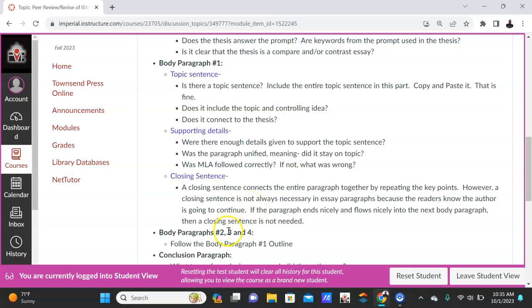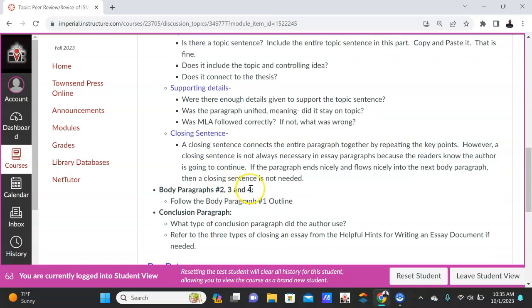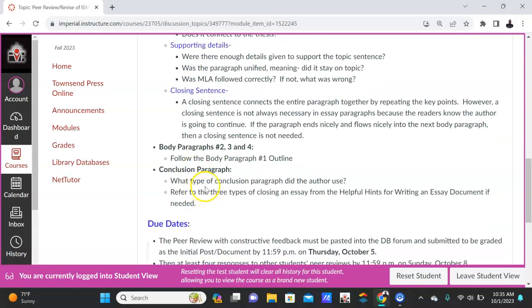And then body paragraph 2 and 3, you will do the same as you did for body paragraph 1. I think there were only 3 body paragraphs, so I'm going to get rid of body paragraph 4. Same thing, follow that along. Then the conclusion paragraph, what type of conclusion did he use? Remember, there are 3 types that I listed in helpful hints for writing essays. Remember, you can make a recommendation. The one that I usually use is a summary, or I restate the thesis statement. I summarize the key points. Okay, you can do that.